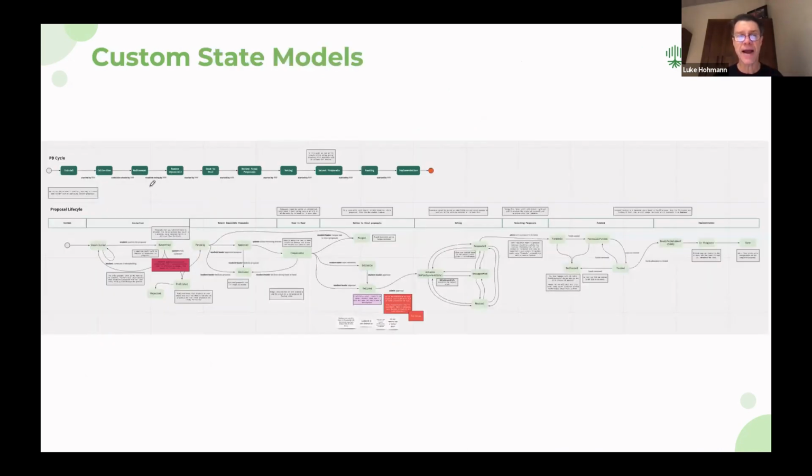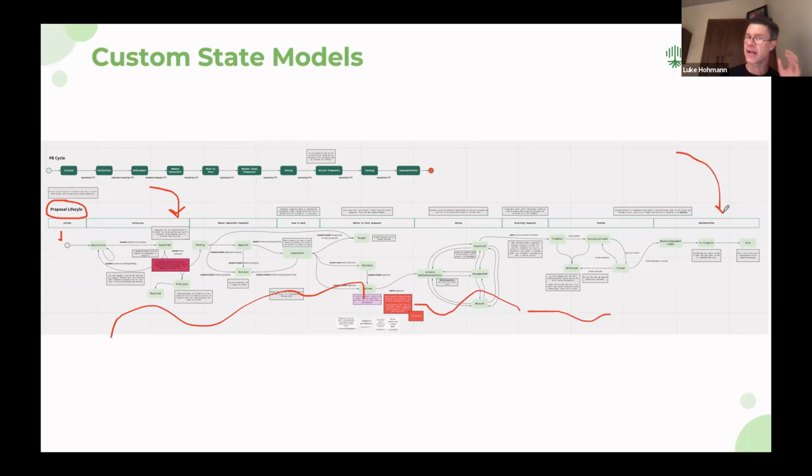And this is our rather large but custom state diagram of here's what a proposal is, here's how it starts, and then here are all the states that a proposal can go through, all the way through its implementation if it is voted on and selected. So we spent a fair amount of time really trying to understand how to build a proper state machine for both the PB cycle and the proposals within the PB cycle.